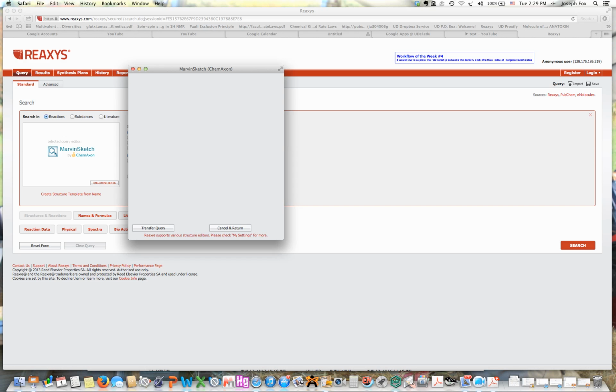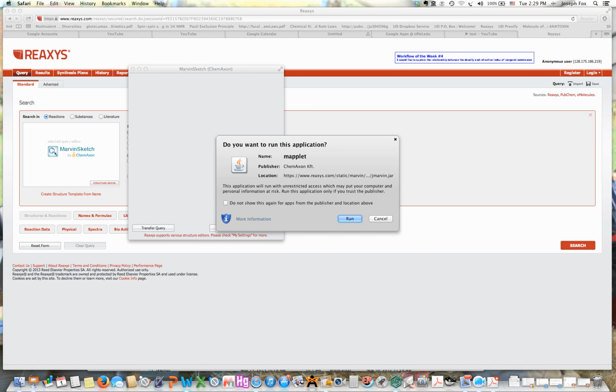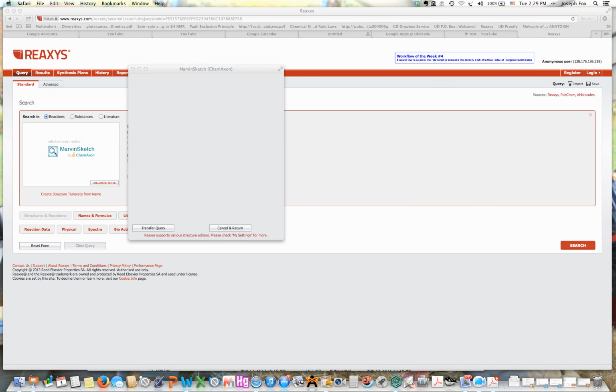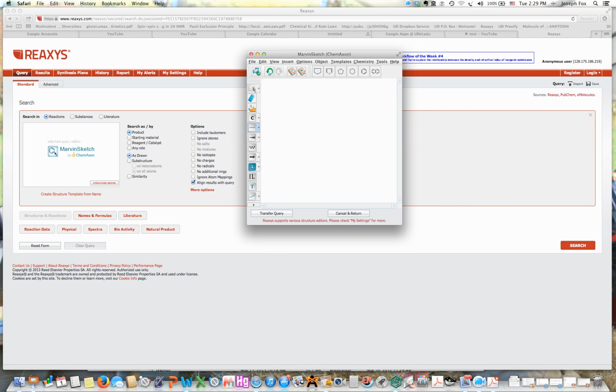It's going to load up a plugin called ChemAxon. It may ask you for some permission here in a moment to run this applet. You can say go ahead and run that. Okay, and so that's going to bring you into this structure editor. And so what I'm going to do is start by showing you how to do a specific structure search using Reaxys. After you do that, you're going to note how many hits you get and follow the instructions that Jeff is going to give you in terms of your lab.